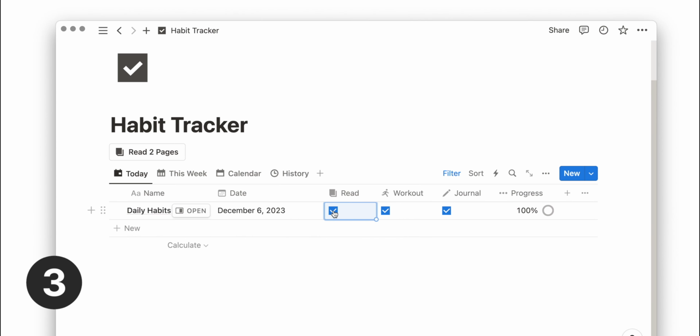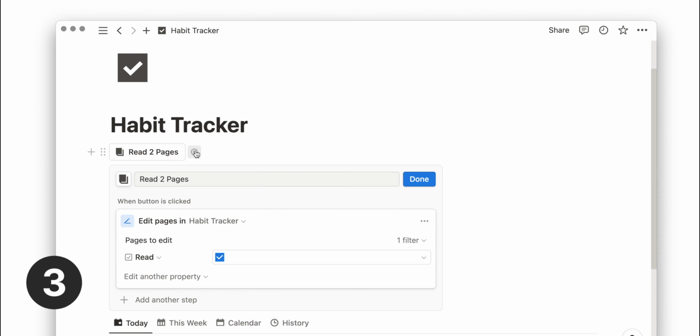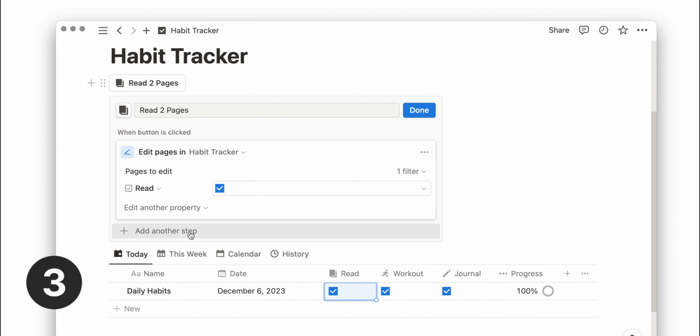I will uncheck the read property just to make sure things actually work. And you can see right there. An optional step is to include a confirmation pop-up when the button is clicked. I feel like this just makes it a little bit more fun, and it's up to you whether you want to include it. But if you do, here's what we can do.